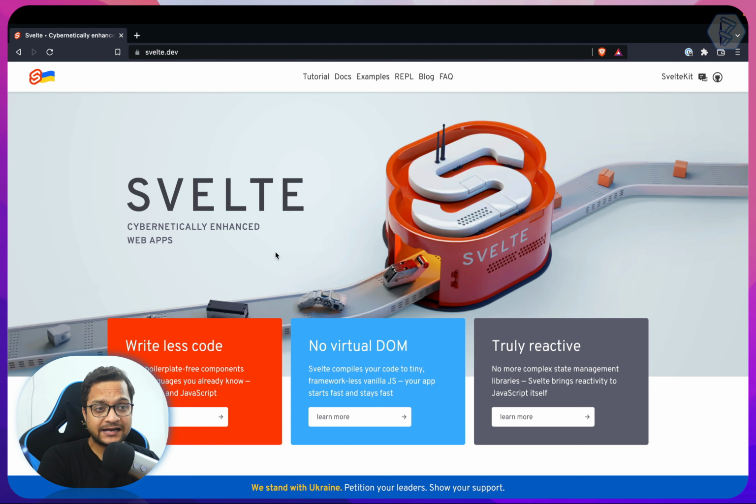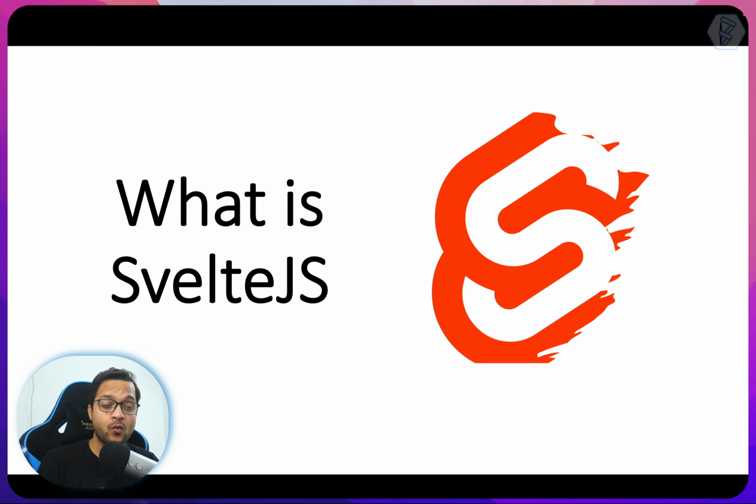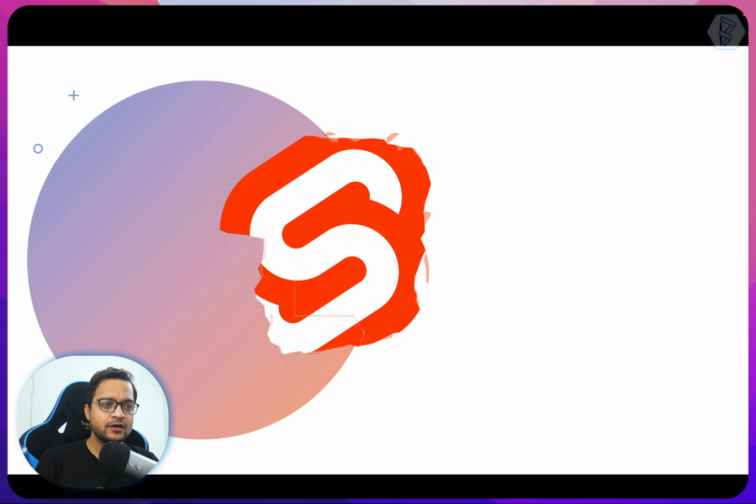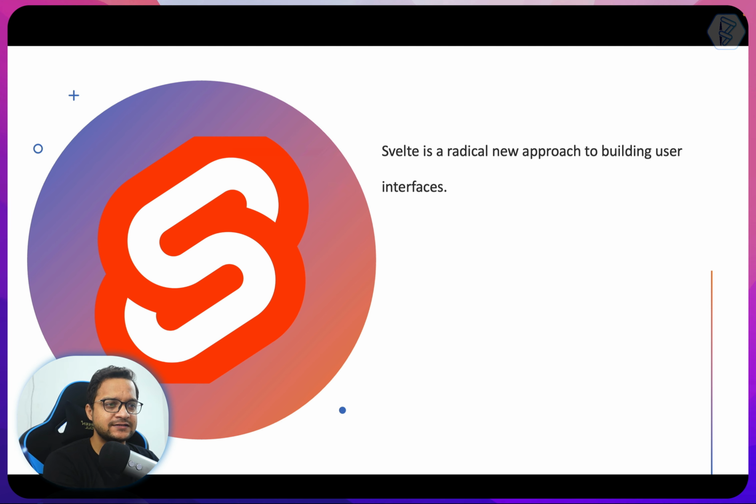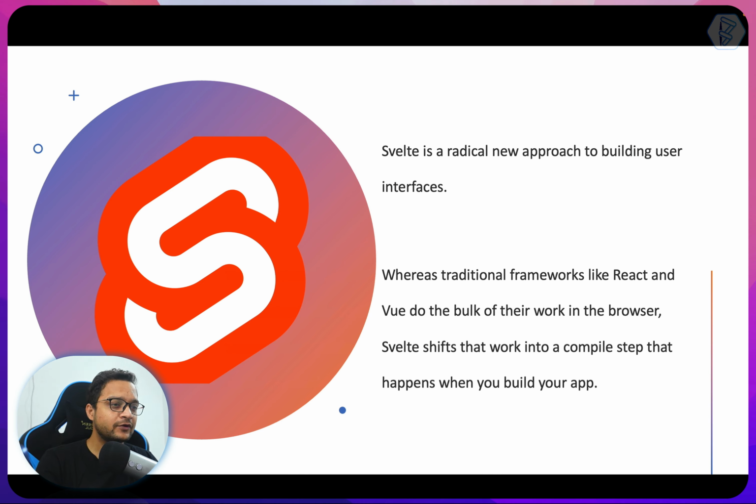Svelte.js, cybernetically enhanced web apps. What's that? So let's first understand what is Svelte.js. Svelte.js is a radically new approach to building a user interface. Basically, it's not that new, but it's a fresh JavaScript framework, where the traditional frameworks like React or Vue do the bulk of the work in the browser. Svelte shifts that work into the compile step that happens when you build your application.